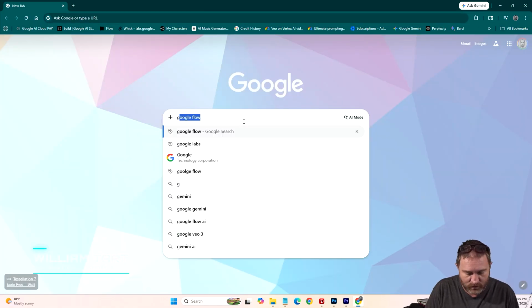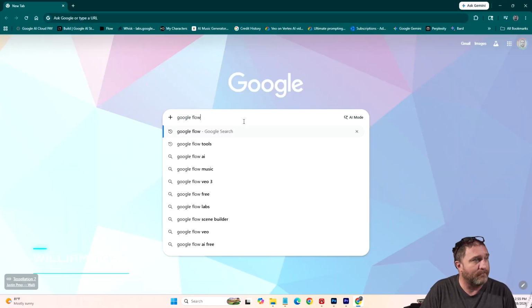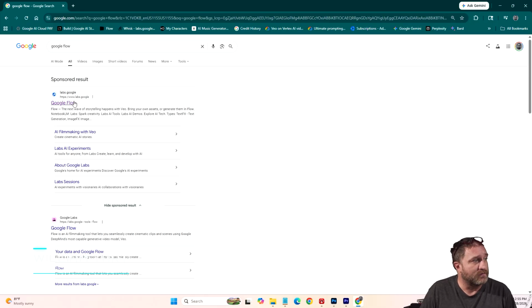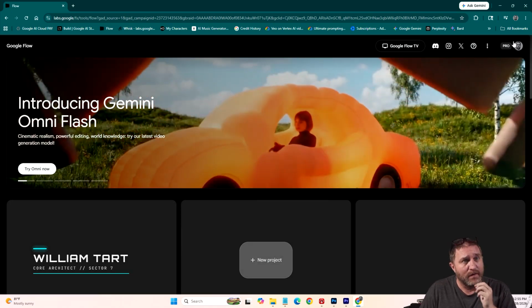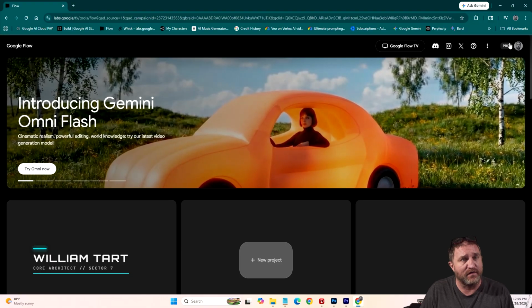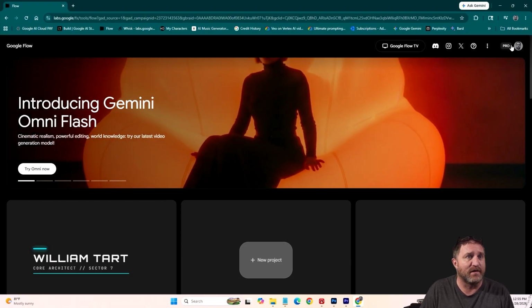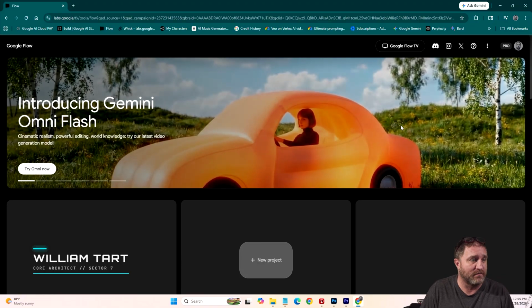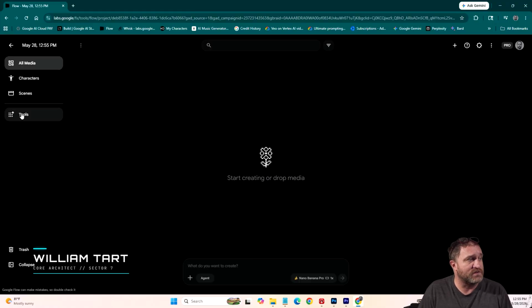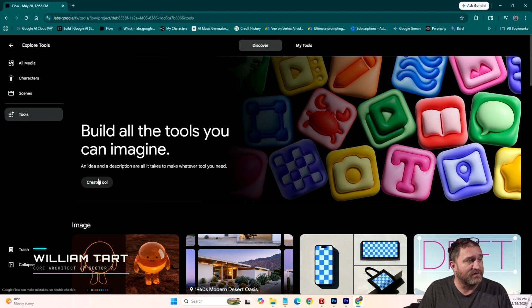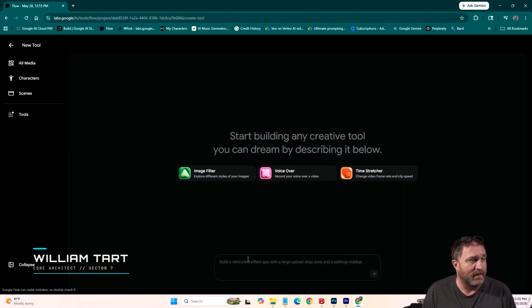Now just go into Google and type in Google Flow. Click Google Flow. Make sure you log in with a Gmail up here. I'm not sure if this is still free or if it costs any credits now, but what credits it does charge is really cheap, especially compared to what it does. So just click New Project down here, and then Tools, and then Create Tool. And in here is where you're going to tell it what to do.